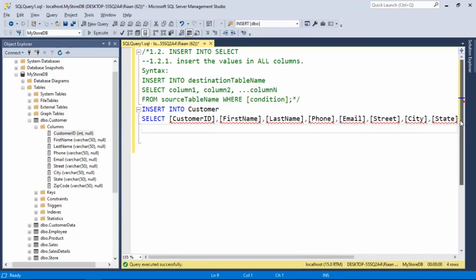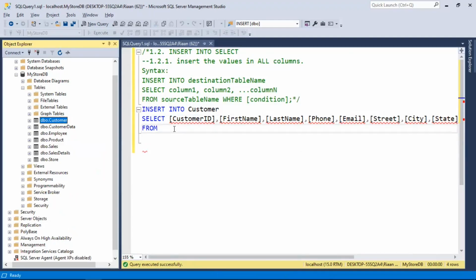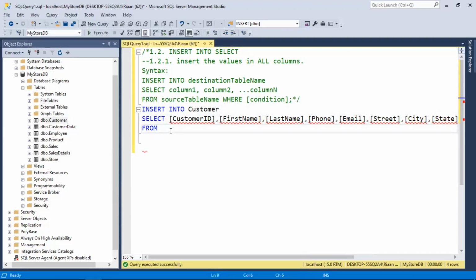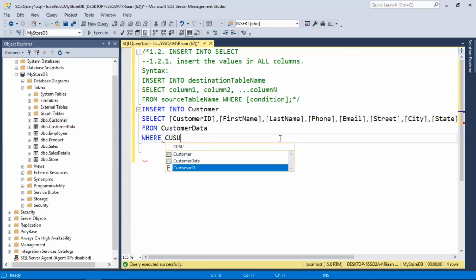Okay, so let me specify from. Then let me specify the table name I want to get the data from. So I'll be using the customer data table, which I have created for this example. So in the real-time scenario, you may have the requirement to get the data from another table. So let's have customer data. Now let me specify a where clause. So as we have inserted data already for customer ID 1 and 2, let me have the where clause as where. Let me have the where condition for customer ID in 3, 4. So it will be inserting the data with customer ID 3 and 4 from customer data table being the source table.